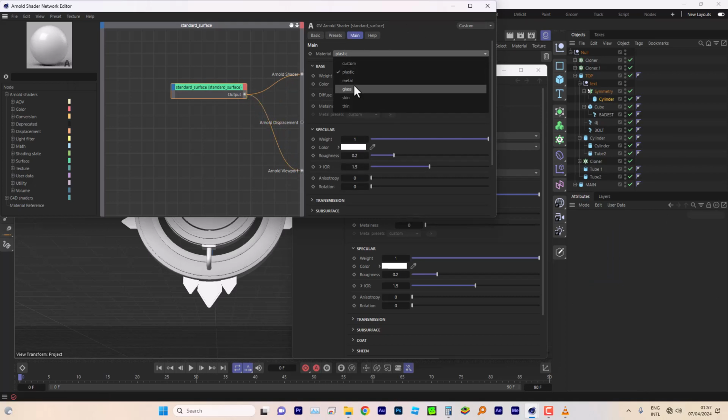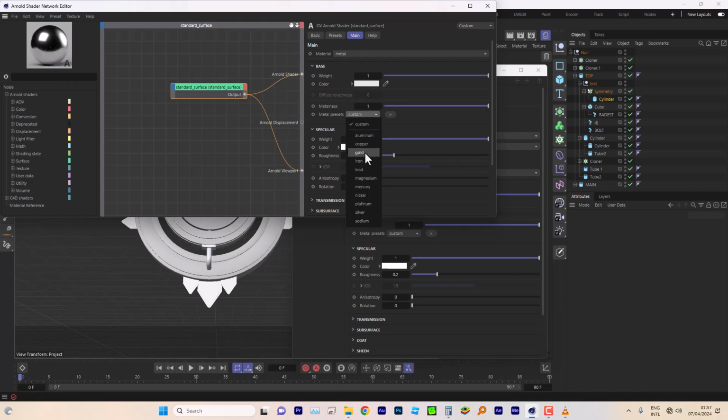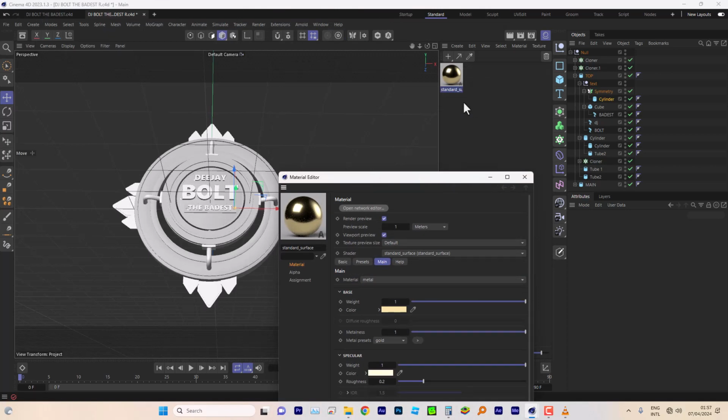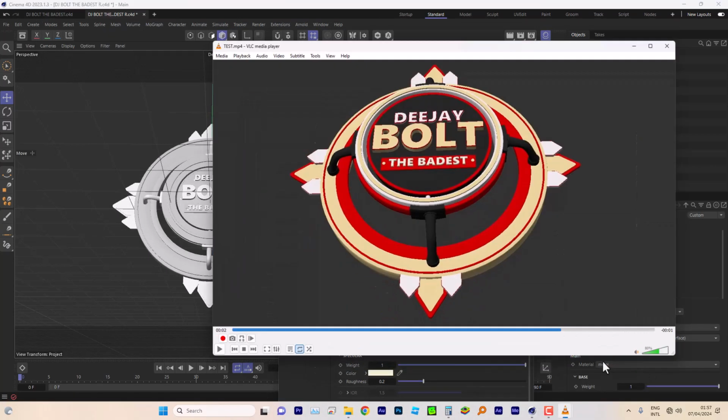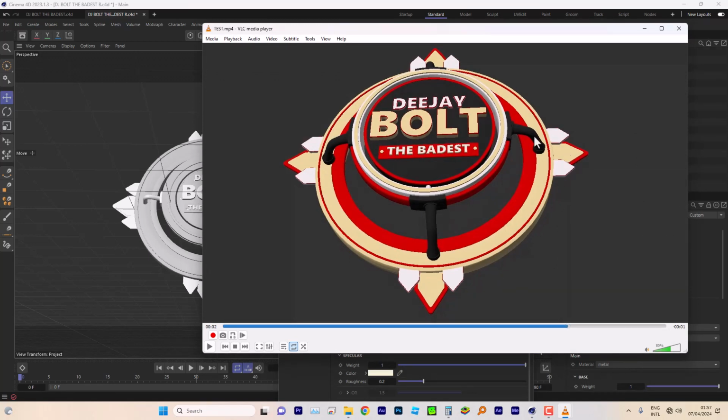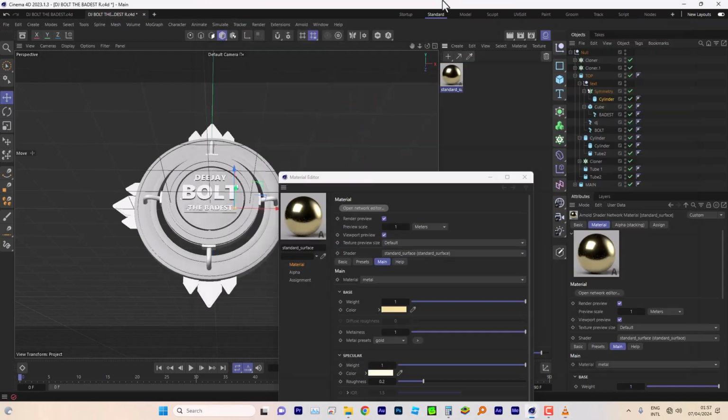Tell this one to be your first metal, and then tell it to be gold, just like that. Then you have gold. So you can rename it to gold, or you just see it's gold. So if you go back here, the outer part, these parts, and these parts are gold. So we'll start with this.